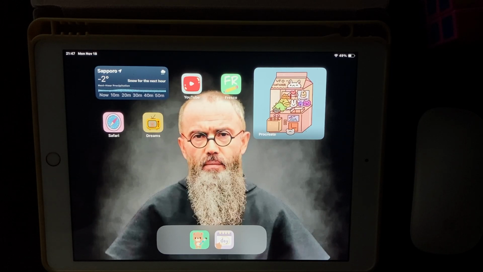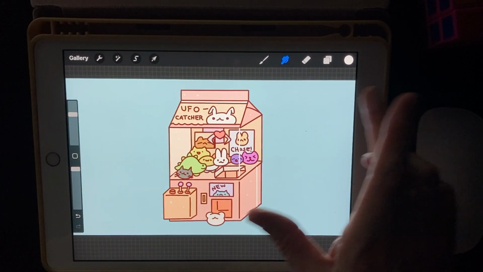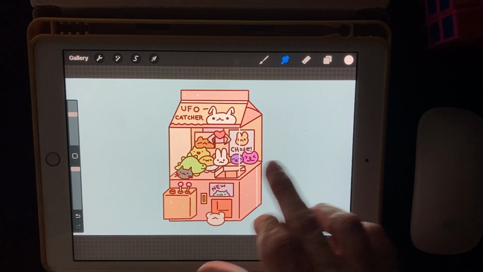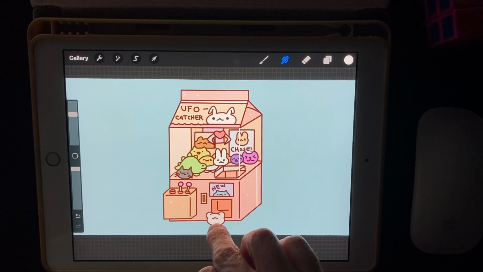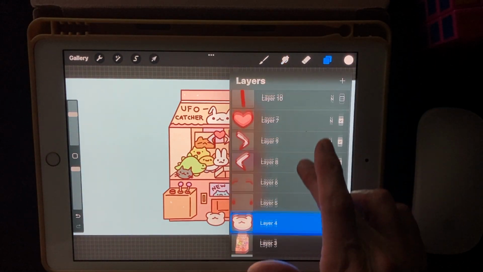Okay, so here we are. Let me go over into Procreate. I'll show you what I've got. This is what I've created here. Basically, I think the only things that are moving are going to be the little animal down here, his face is going to change, and then the crane. So I've got all of those on separate layers.